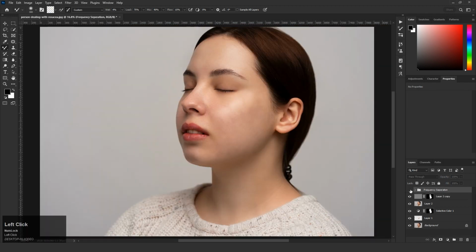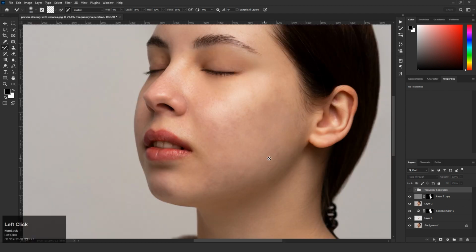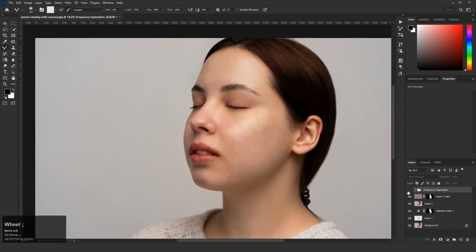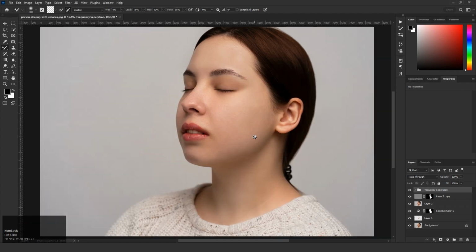Done. Here's the before and after, and you can see how we fixed uneven skin tone utilizing the frequency separation method. Let's take a quick recap of the entire process. We started with removing blemishes with the spot healing and patch tool, then we used a selective color adjustment layer to eliminate redness from the face, then we used the old school method to soften the skin, and finally we used the frequency method to correct uneven skin tone.